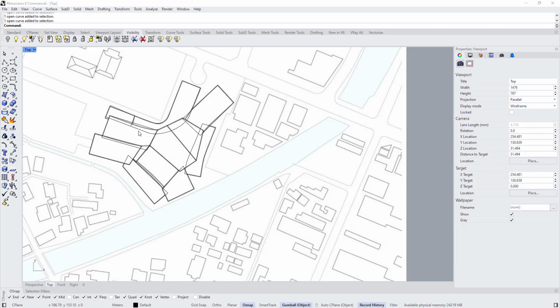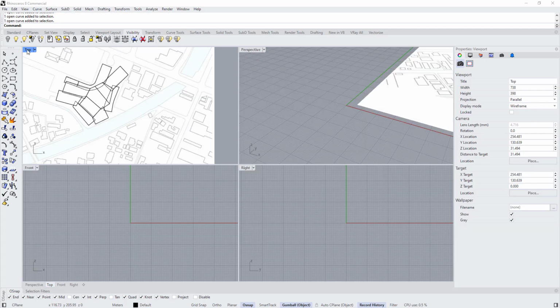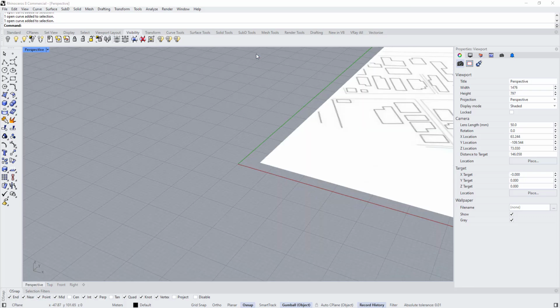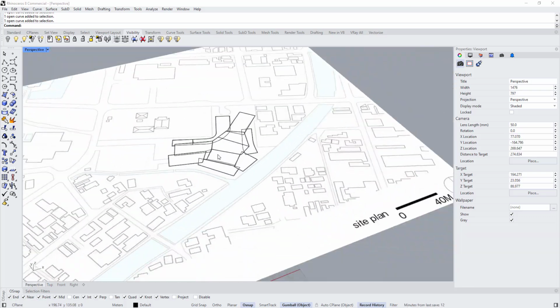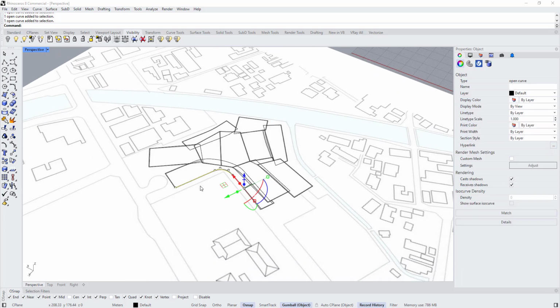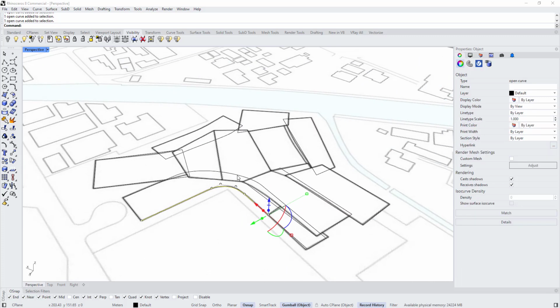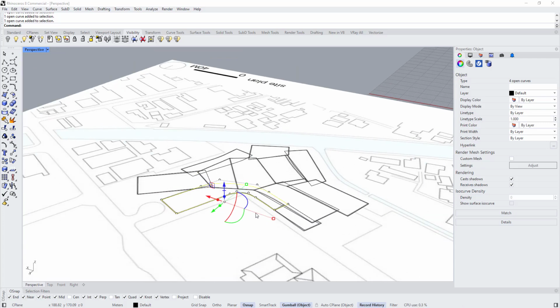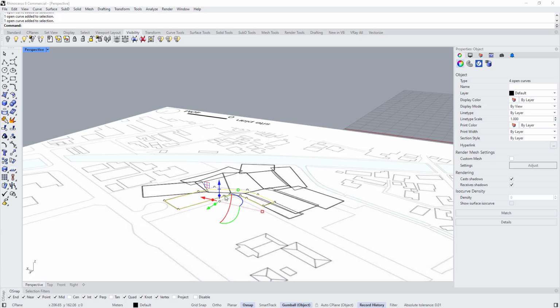Okay, now I think we have all our curves, so let's double click to minimize the top view and double click to maximize the perspective. I will show you now what we are going to do. So we are going to create a surface from these 4 lines, for example. Let's move it in Z, maybe 4 meter. Let's isolate it.